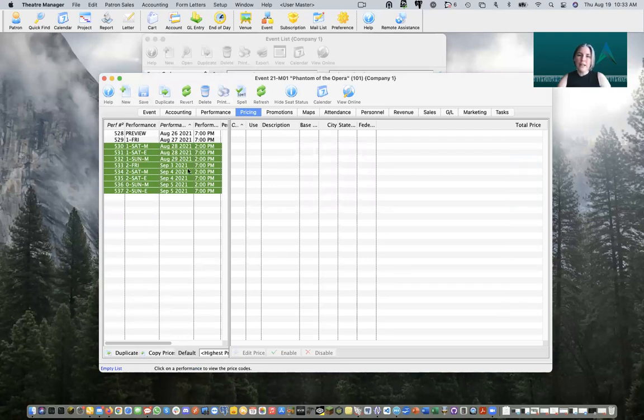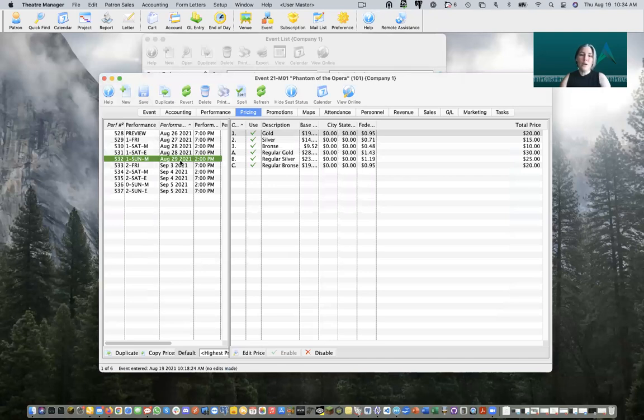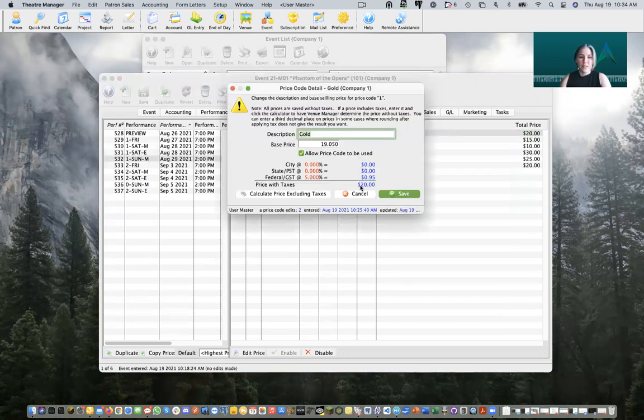Now, sometimes we have different price points for different days of the week. We might choose to copy the description and the able to use price flags for some of our performances, while not copying over the price points because we know that we need to alter them or change them. That would leave all of our price points at $0, allowing us to come in and individually double click on them and change them to the value that we needed for different days of the week.